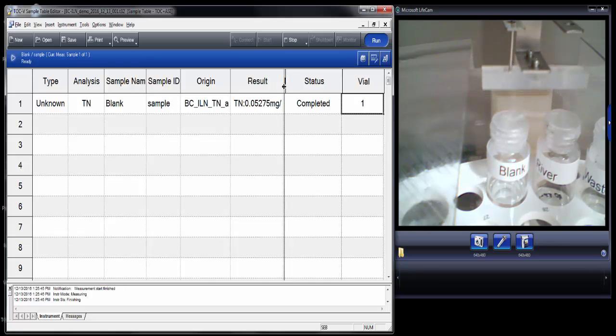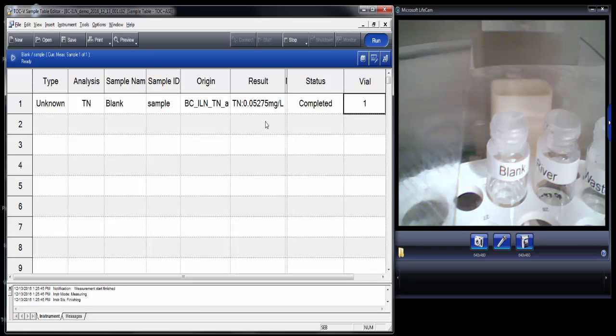Once the instrument again says ready, you can now input the information for your next sample by right-clicking on the line for the previous sample and copying it to the next position in the sample table.